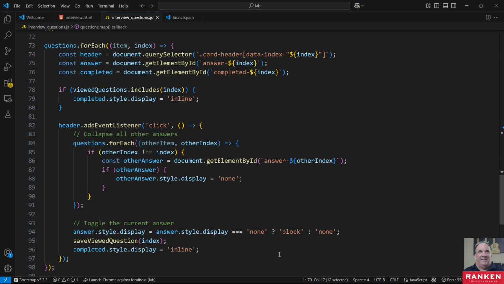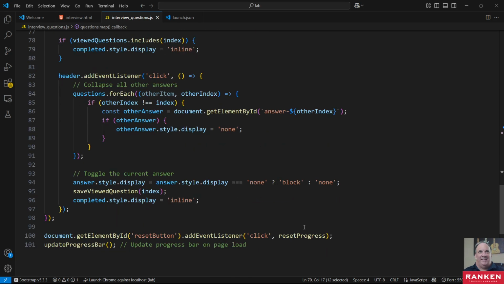And then here's the for each. And this is to collapse all the other answers, to toggle, to set things to be either inline or display none or display block. So that's what's all happening here. And that's about it.